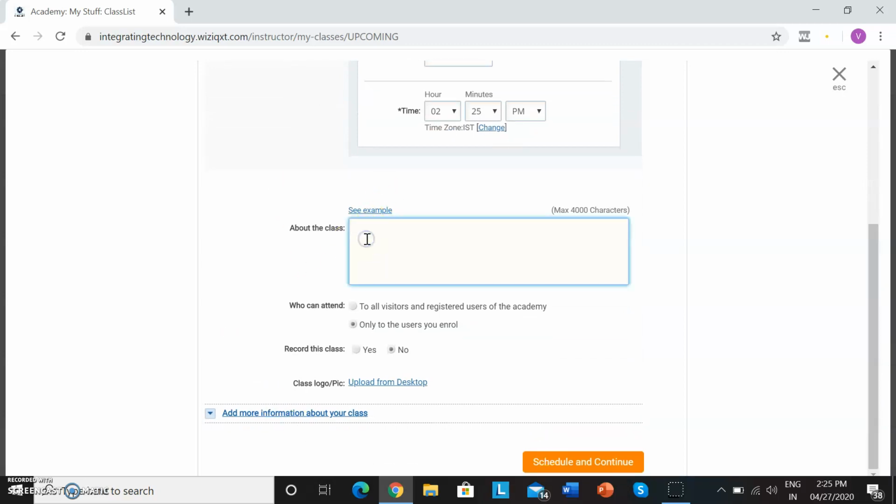Then I have to decide about the class description. So here I can write how to stay healthy during lockdown. Okay, so that is the description about my class. Now who can attend? All the visitors and registered users of this academy, or only the users you enroll. So you can select accordingly whom you want to attend the class.